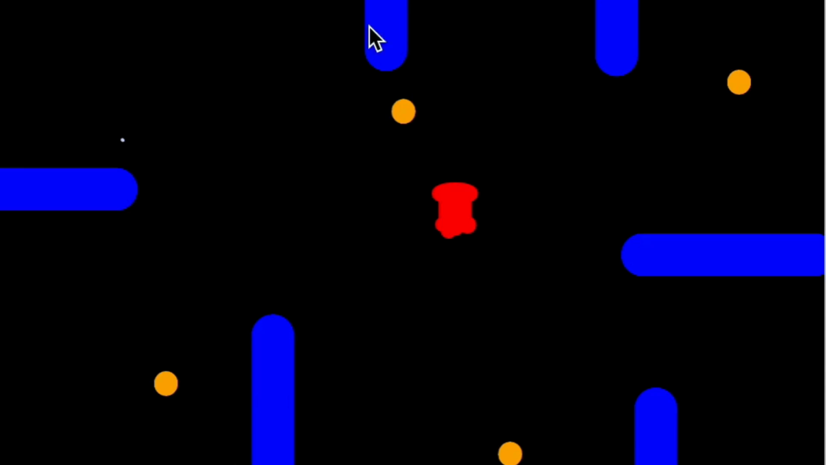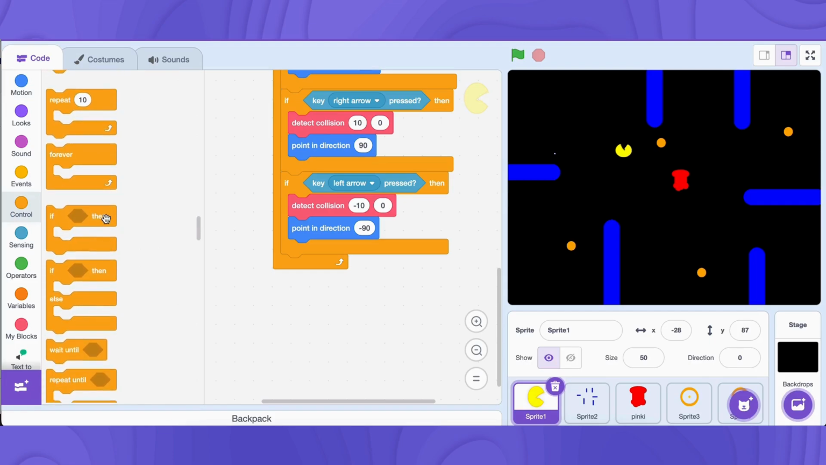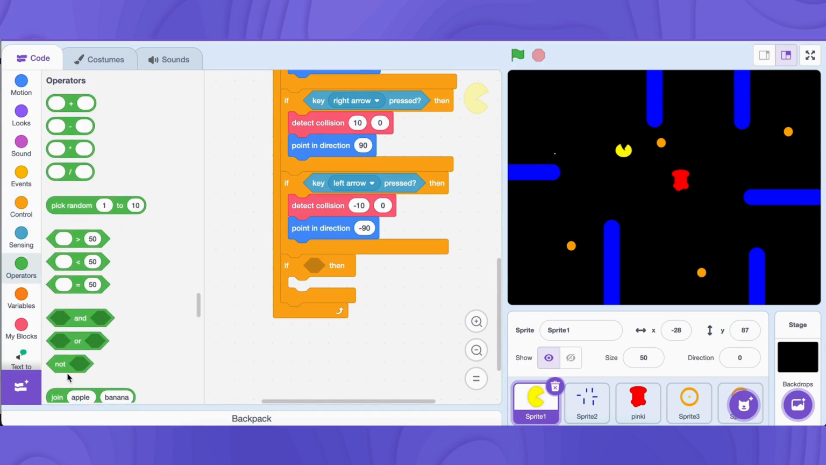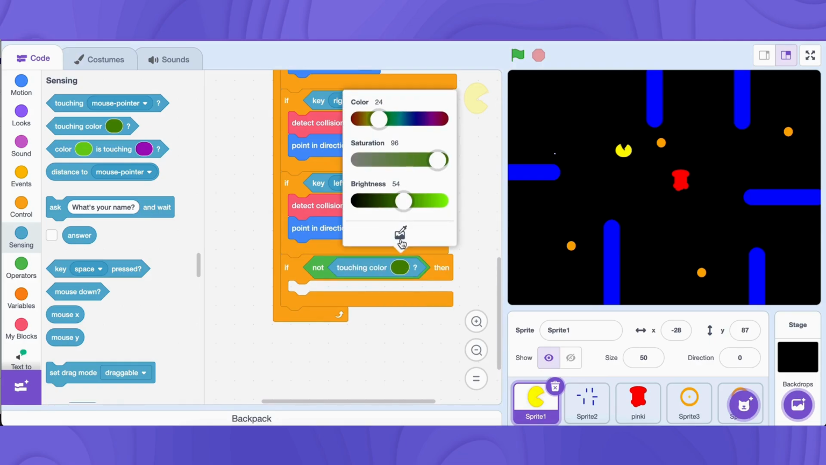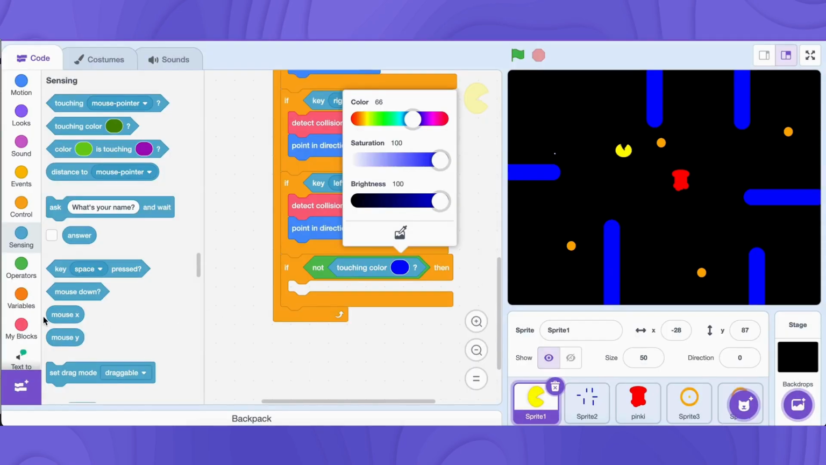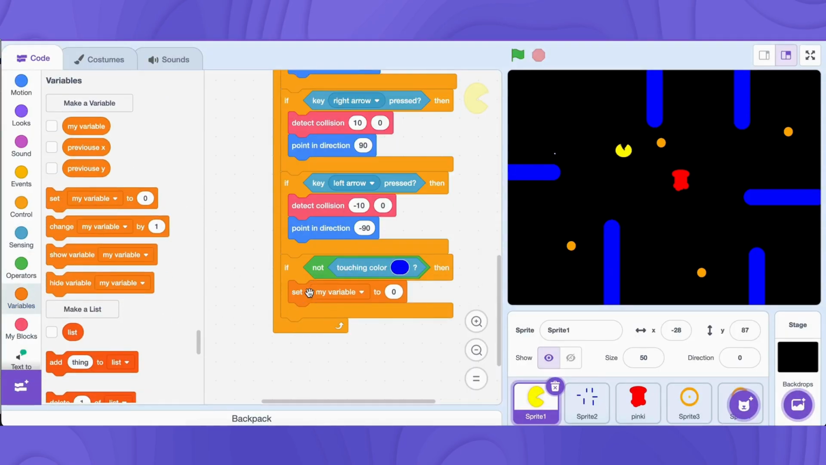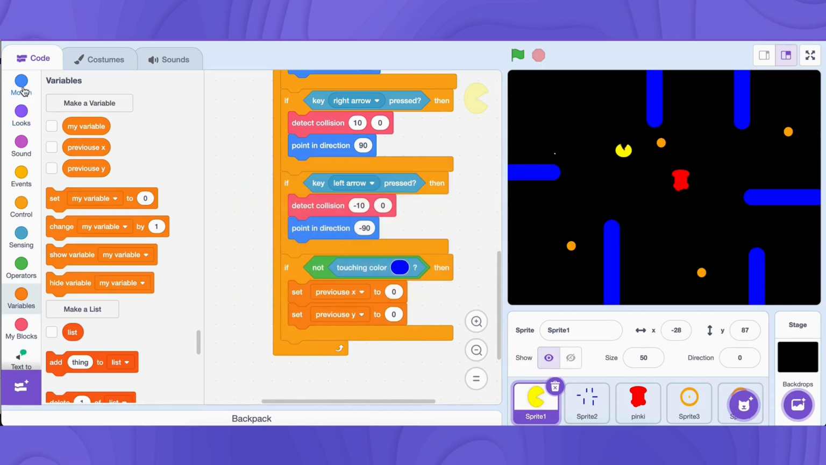This is especially important when he's not touching a wall. If we don't keep track of his position, our game might behave unpredictably. To fix this, we'll use two variables, previous X and previous Y, which store Pac-Man's last valid position. The condition checks if Pac-Man is not touching the walls. If the condition is true, it means Pac-Man is in a valid position. So we update previous X and previous Y to Pac-Man's current position using the X position and Y position blocks. This ensures we're always tracking Pac-Man's last valid spot.